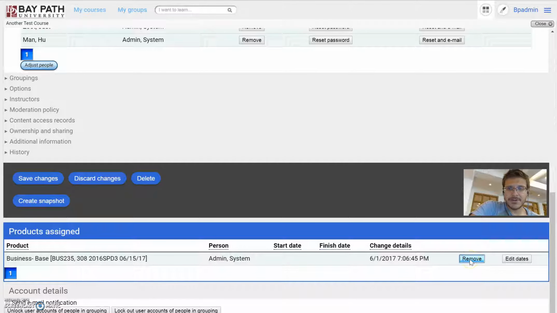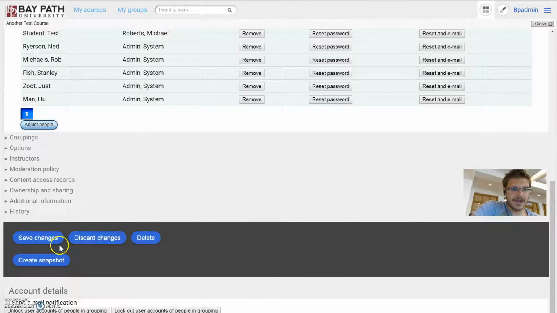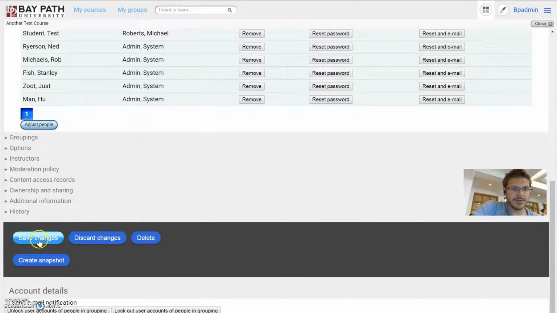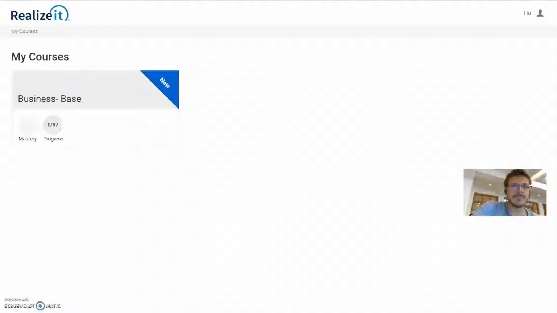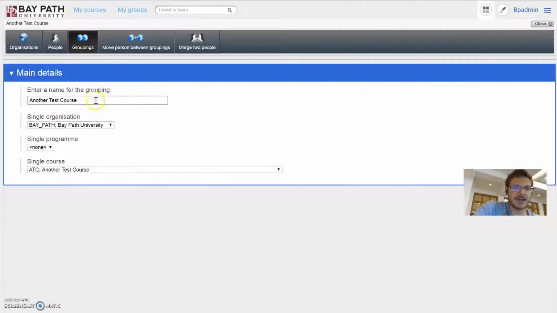So I'm going to do something crazy. I'm going to try to get rid of it. Should I remove it? Yes, I do. Alright. So now I think these folks should not be able to see anything once they go into another test course. Let's refresh and find out. In the meantime, I'll try to add a new product. I'll pause it again. Alright, and as we expected, you're not enrolled in any courses.